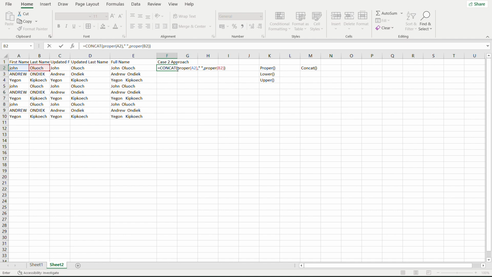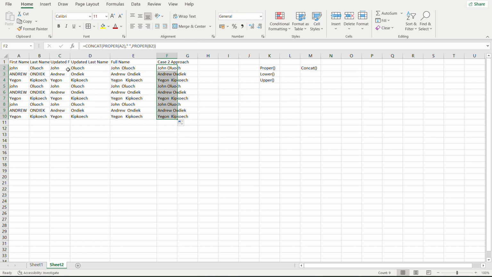So this first open has been closed to the last. Then we go to the proper function, which now capitalizes the first letter of John. Then I leave space the way I did when I was doing the concatenate here. Then I go to the second proper, which now capitalizes the Oluoch. Then I close this proper. Then I close the concatenate. When I press enter, I also get the same outcome as the person who did all these other processes.